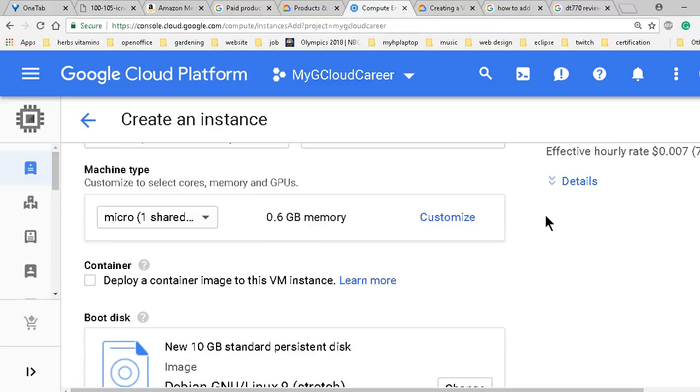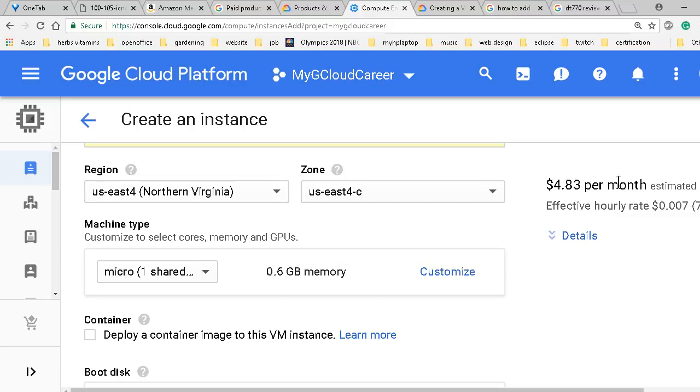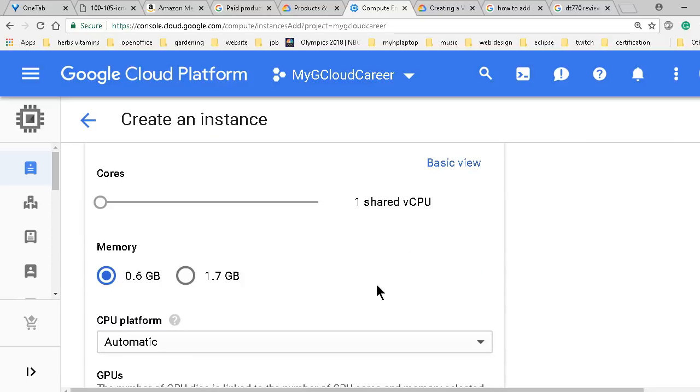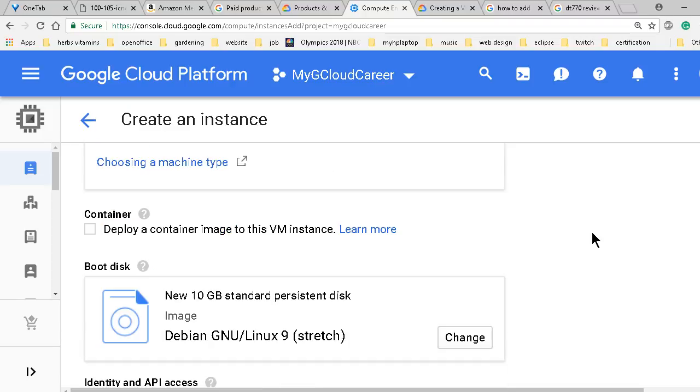So let's go down. So far this comes up very, very cheap right here, in case you wanted to keep the server. But click on customize, and here if you want to click on more what they call cores inside the CPU, you can, and you can add more memory.